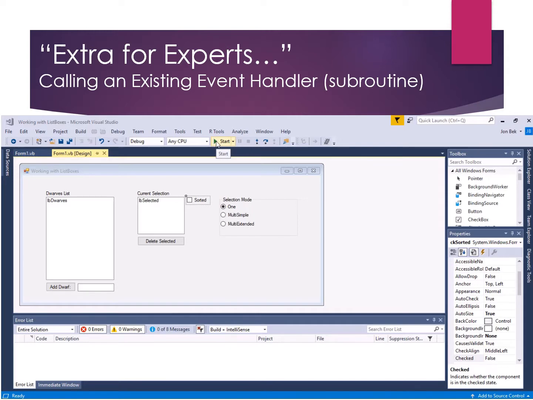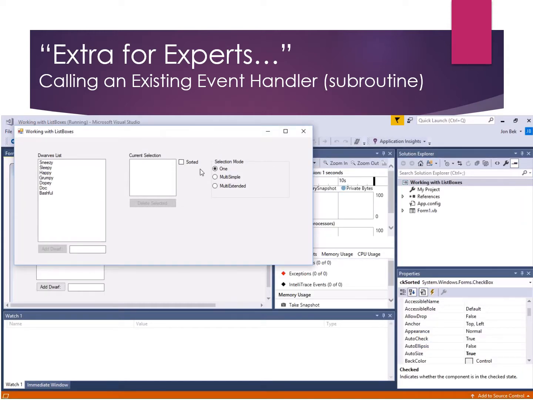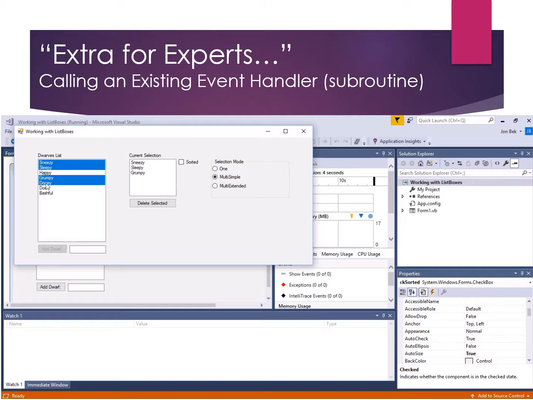So just to refresh our memories, let's run that again, and multi-simple. Let's choose a whole bunch of dwarves here, and notice that we changed the attribute to sorted. And this is a separate list box. This is a selected list box. We have populated it by walking through each of the selected items in the collection of the dwarves list box and adding them to the selected list box. And so here they are. And when we change the property of this list box to sorted, they are in alphabetical order.